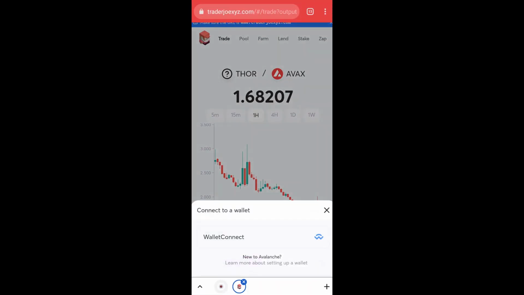And this is where we have a problem. MetaMask isn't supported here, and so we can't now.